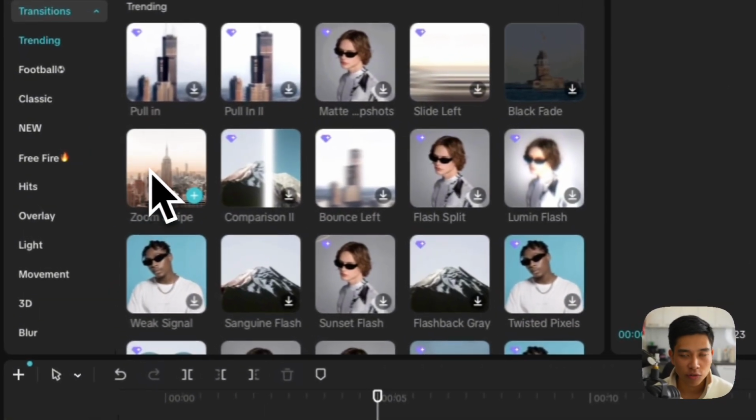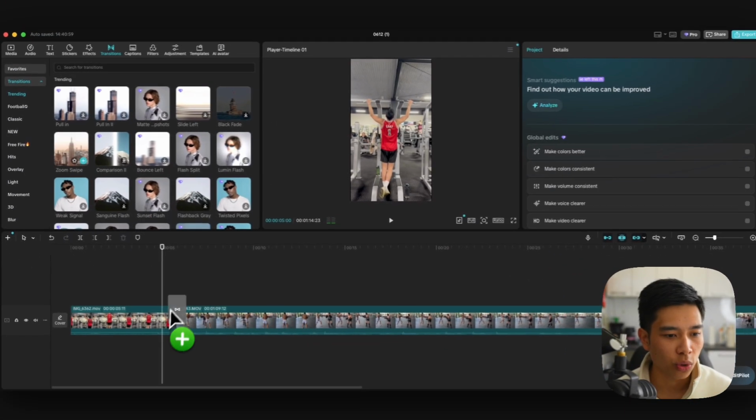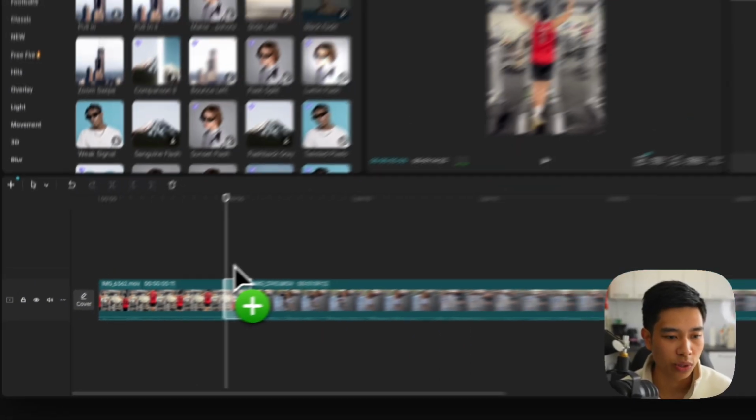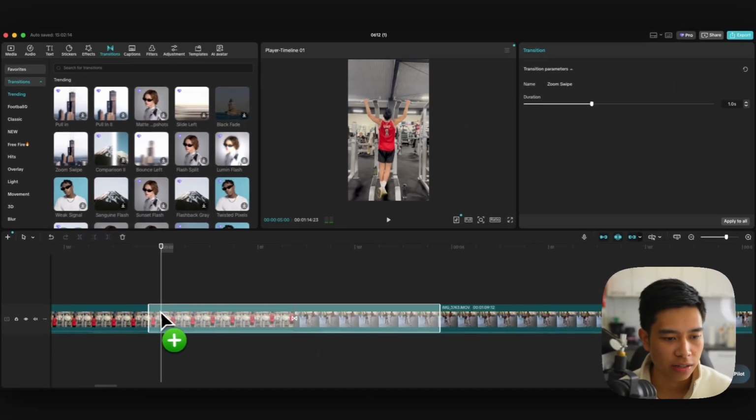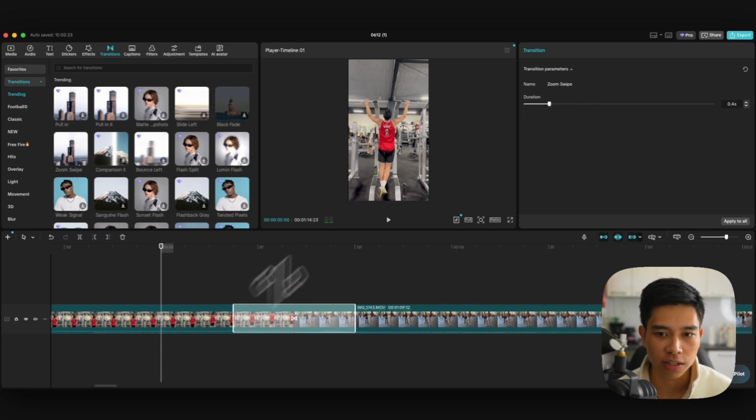You can explore, but for this tutorial, we're going to use zoom swipe, and you just drag and drop it between the clips. If you go Control plus, you can then zoom in and adjust the duration of the effect. You can also adjust it over here.